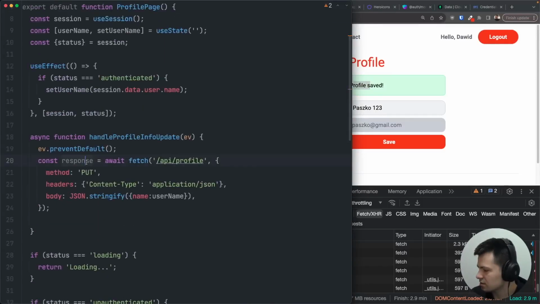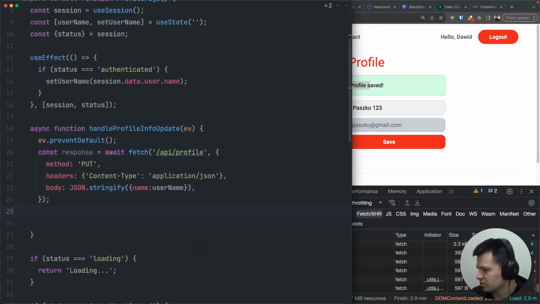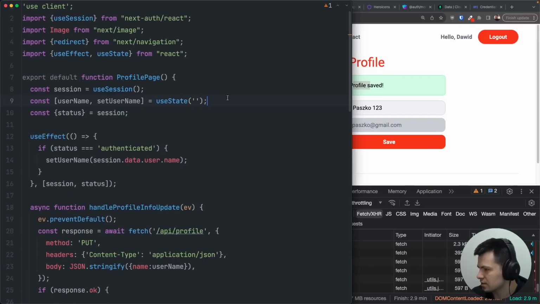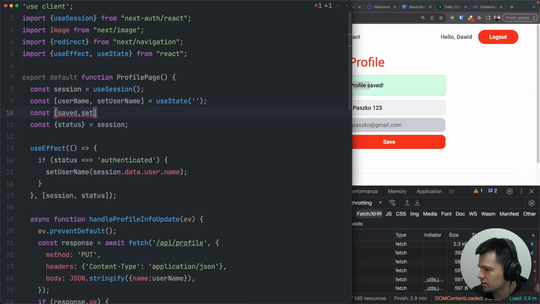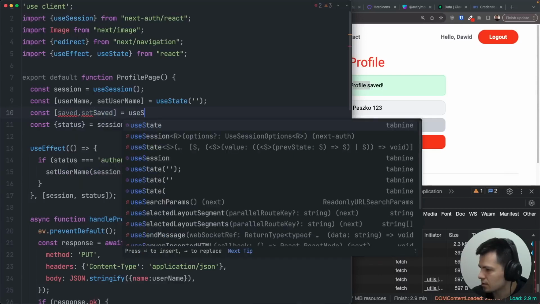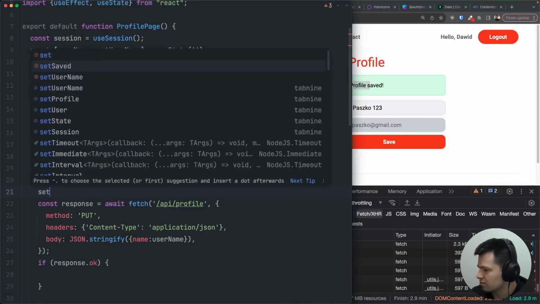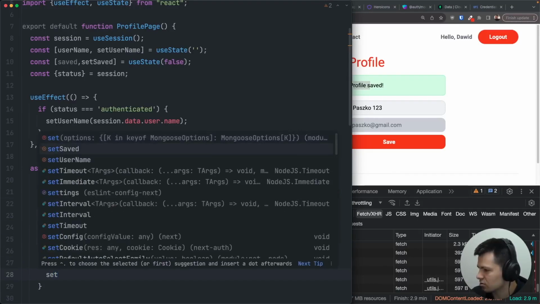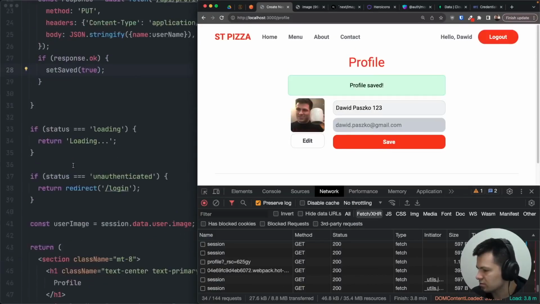So here we have this response, and we need to check if the response is okay, to say if it's saved or not. So let's do if response okay, then we need to update state somewhere. So let's add a state for this. Let's call this one profile, or maybe just saved, and set saved equals use state, and default will be false. And at the beginning here, we will update this to false just to be sure to reset this. And here, if it's okay, we will set saved to true.